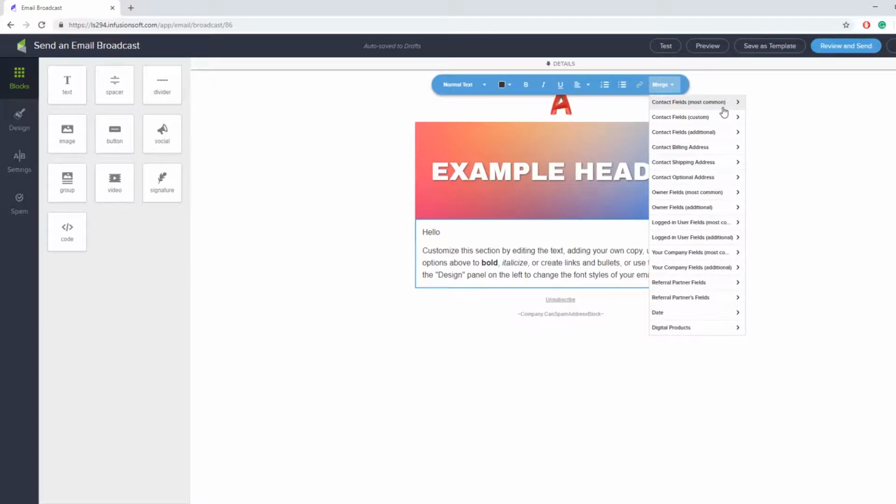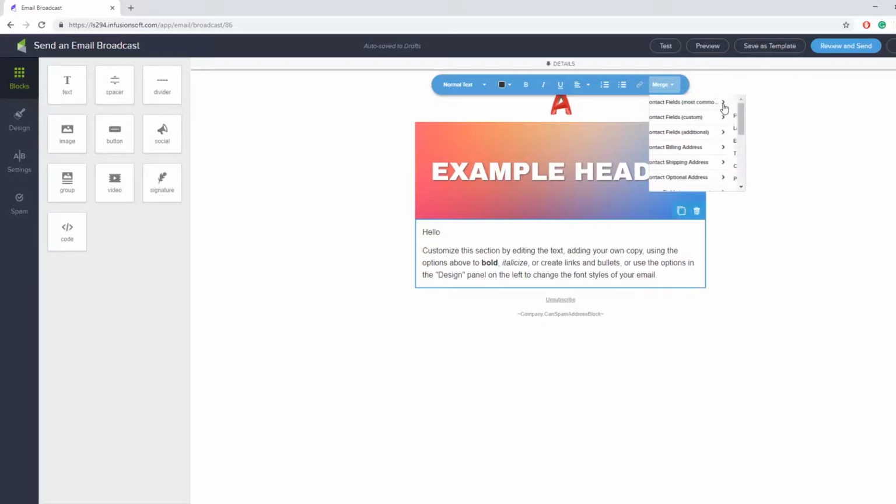Most common one you see is the contact fields. So you open up contact fields and you can put in their first name, last name, email, title, company, or their phone number. Most common one we see is first and last name. So go ahead, click first name, and you see it inserted, this little thing right here. We could put a comma there.